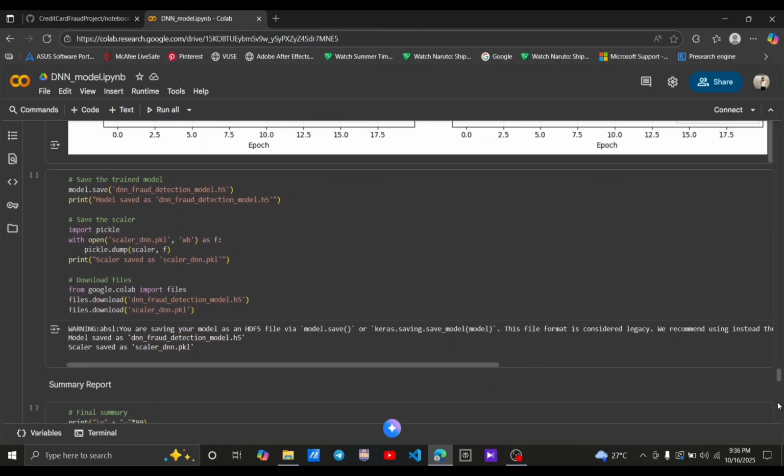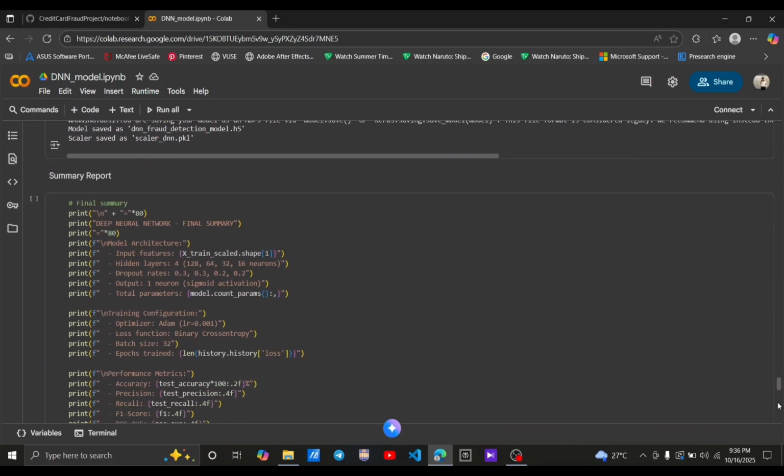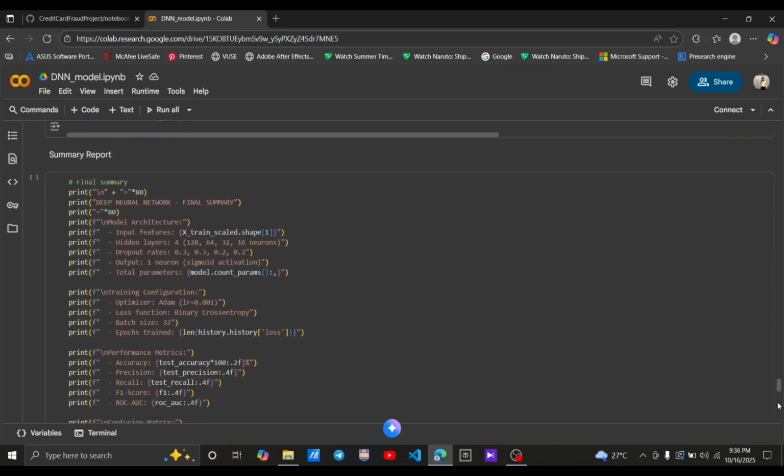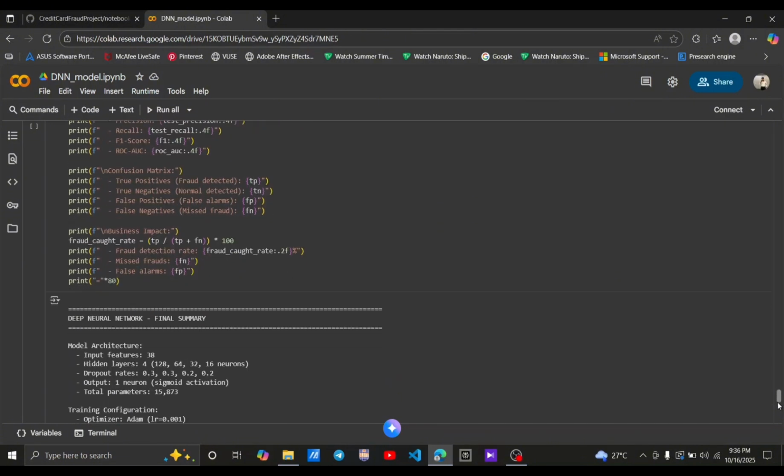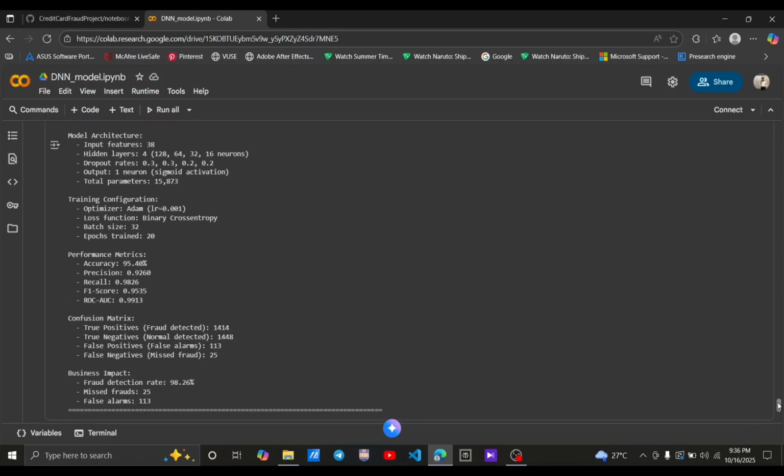Then we save the trained model, and at last it generates the summary report. It prints a comprehensive summary of architecture, training configuration, and final performance.